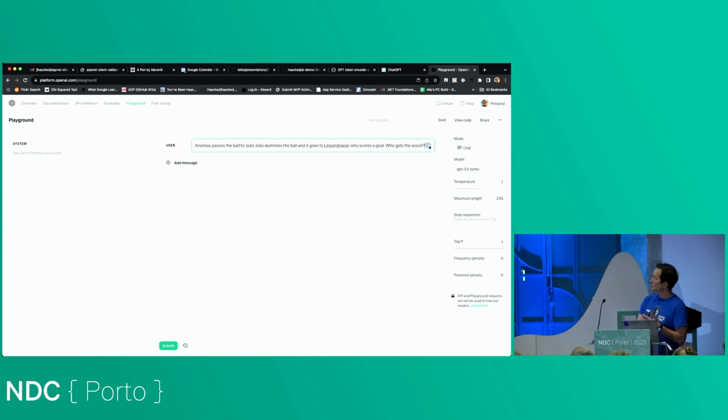Andreas passes the ball to Joao. Joao dummies the ball, and it goes to Lewandowski, who scores a goal. Who gets the assist? This is a soccer question, or football here. I'm trying to use these shortcuts so you don't have to watch me do all this typing. And submit. Then we're going to see what happens here.